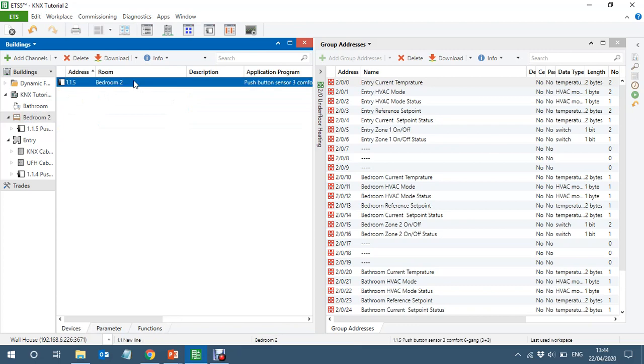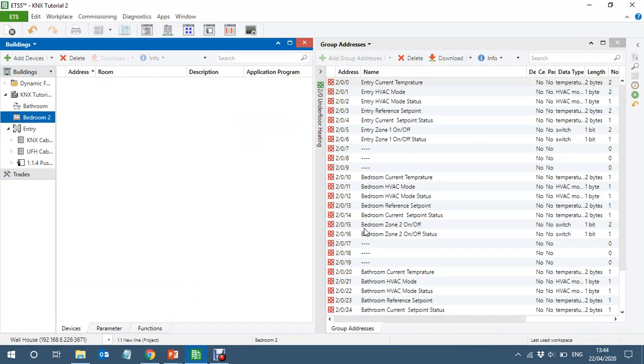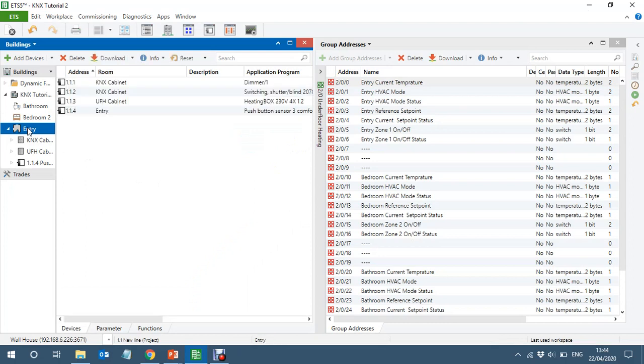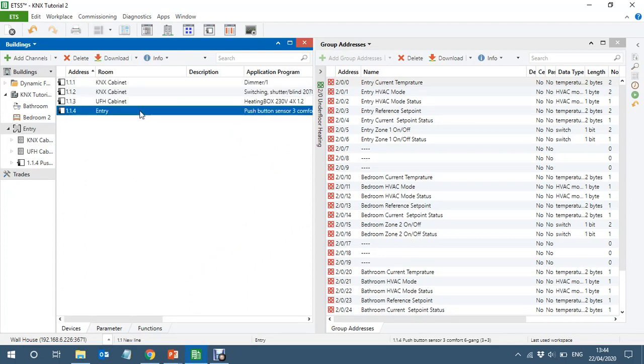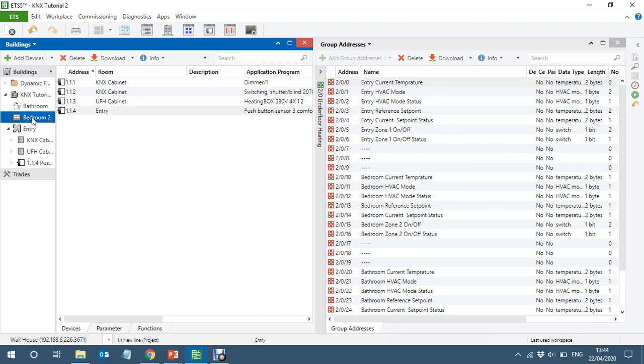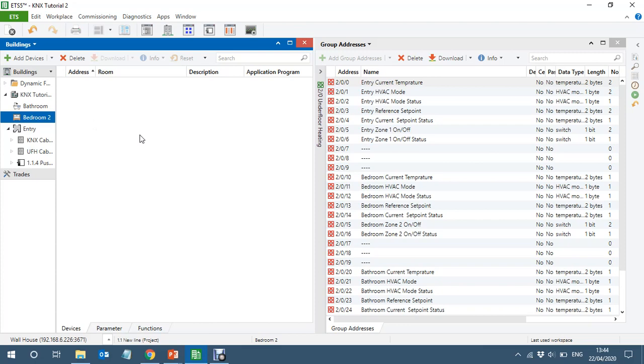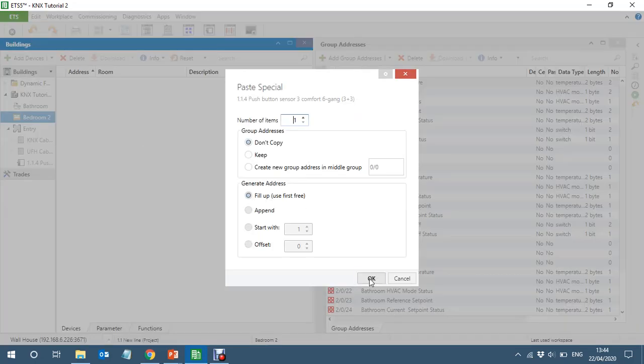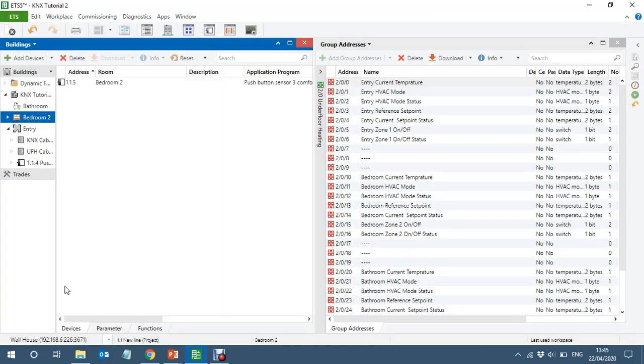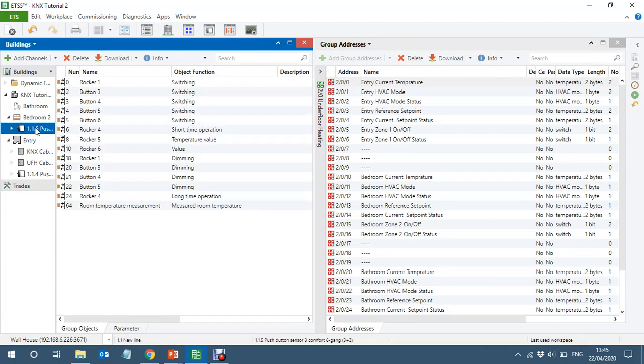Show you another thing. We have exactly the same setting here on the other and the bedroom switch as well. So I'm gonna just Control-copy this one and paste it in the bedroom. And if you go to the parameters, it's exactly the same, so you don't need to change the parameters again. So this is for the bedroom.